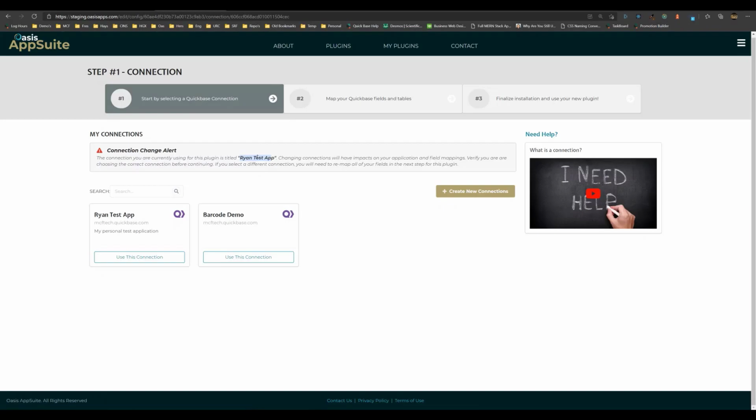In that case, you can change the connection here, but you're going to have to go through the whole configuration process again on the next screen. I don't want to have to do that. My connection hasn't changed, so I'm going to use this same connection, Ryan Hawes Test App.